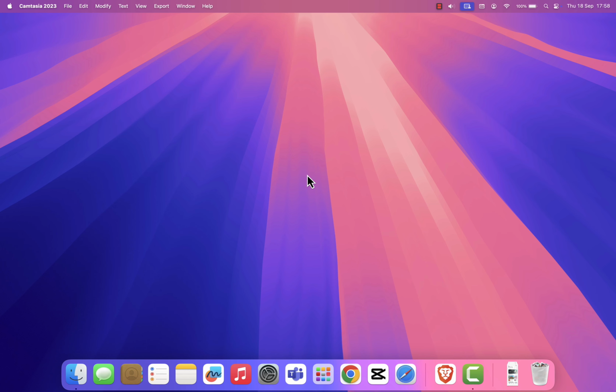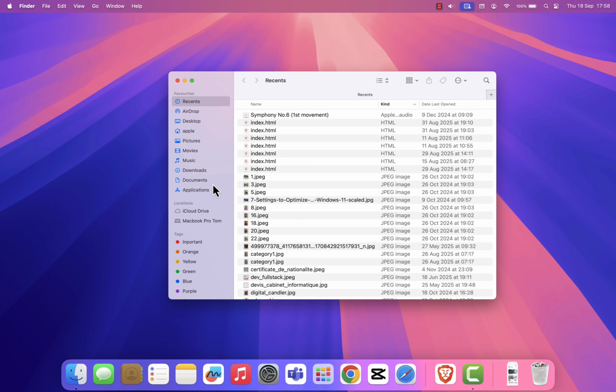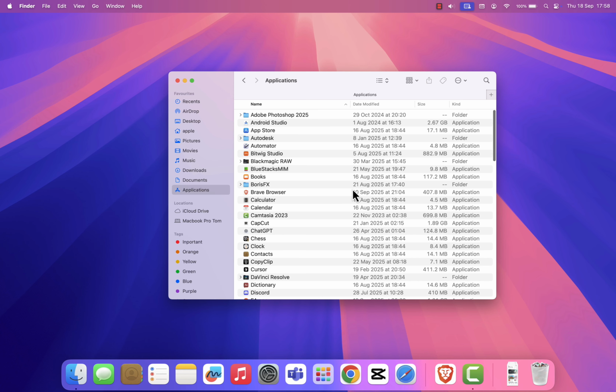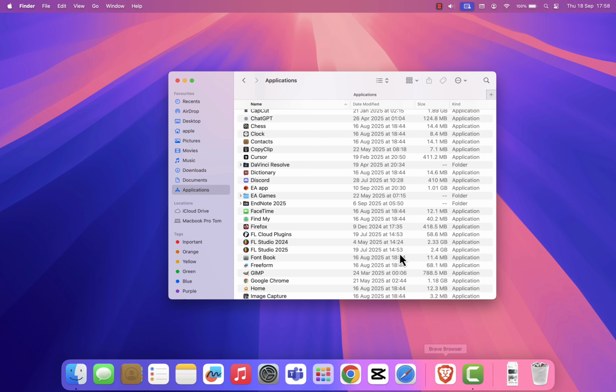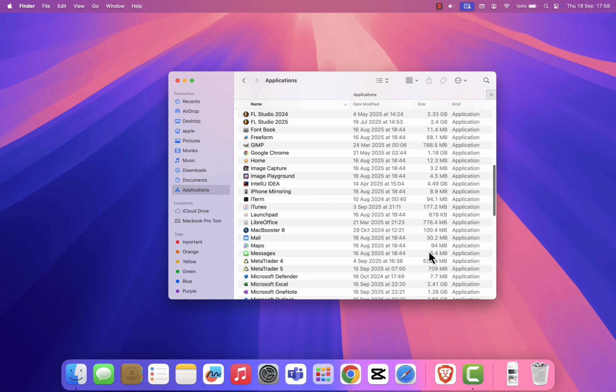Let's get started. Open a Finder window. Notice how, when you click on something like Applications, there's no scroll bar at first. It only appears while you're scrolling, then disappears again.